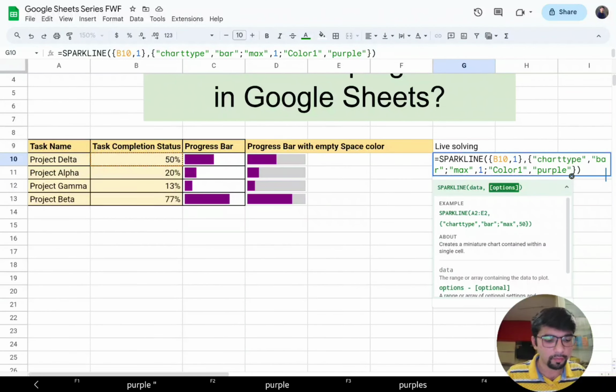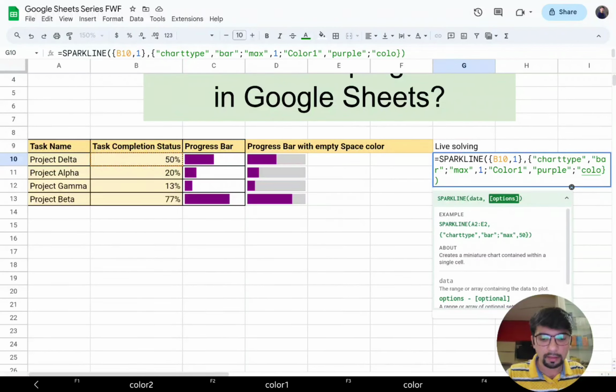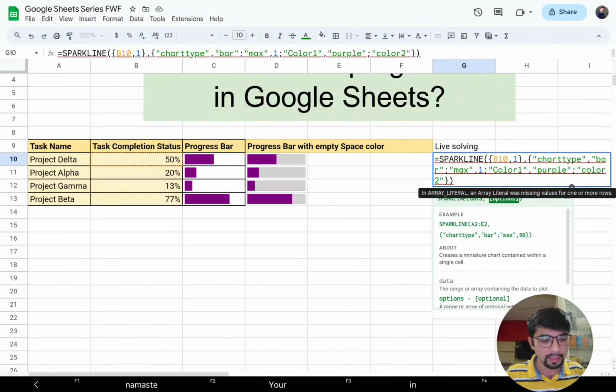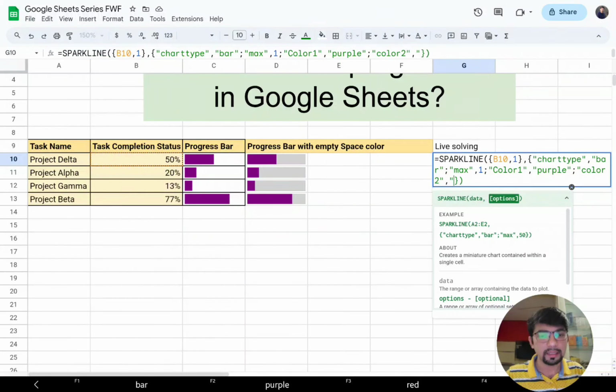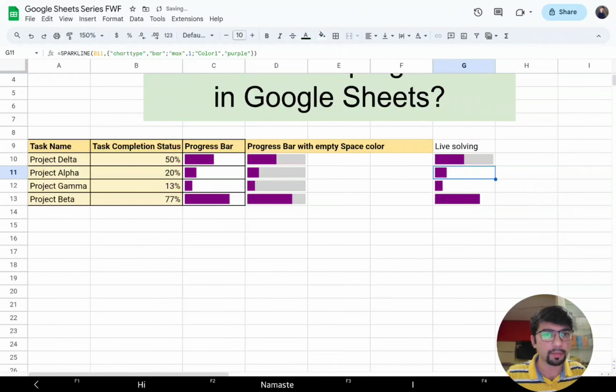At the end of the formula, you again put a semicolon and define the color of that bar. For us, here it is light gray. So color 2 and comma, and here it will be light gray. Let's see what happens if I press enter. See, it's done. This is how simple it is.